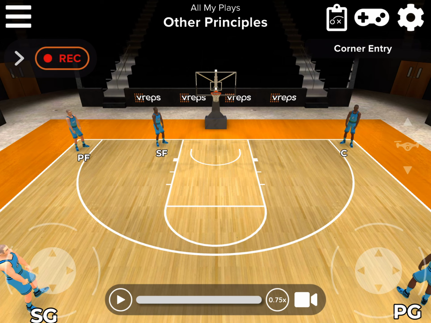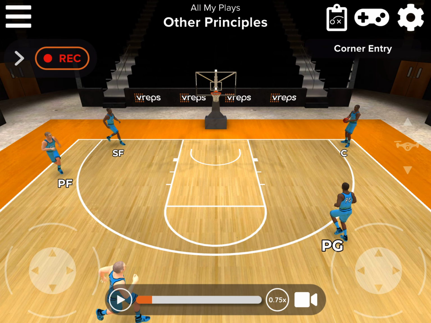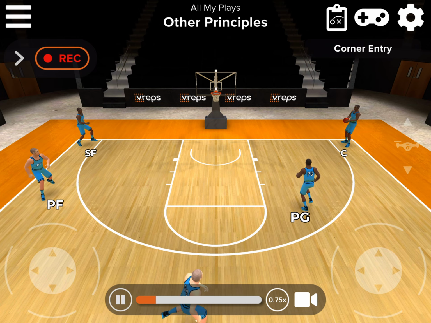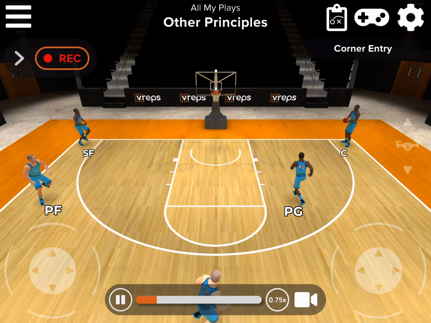Okay, we are back for day 2 of working with VReps and going through some of these other principles. So here we're going to start with the corner entry, pass and cut. I mean, it could be anything. We don't really tell them what to do. It all becomes really natural once you are all playing with this shared cognition. Everybody kind of just knows they're just going to react to what your teammates are doing.